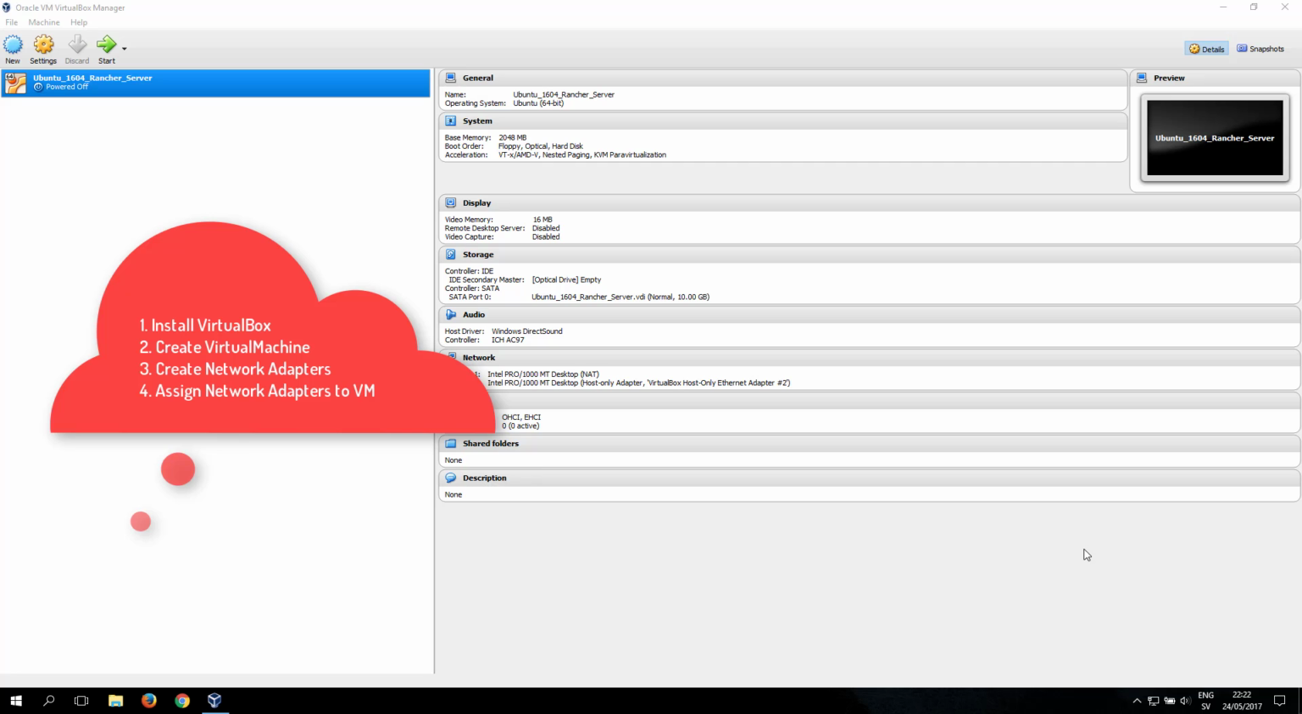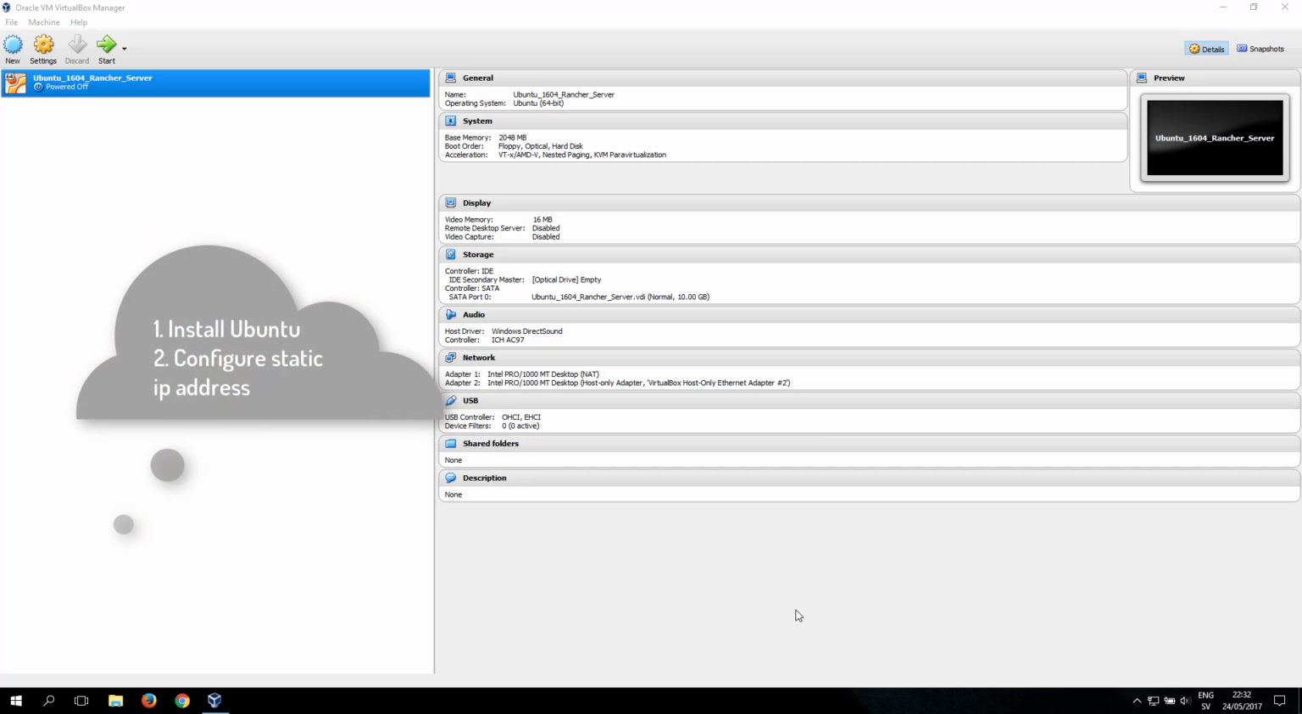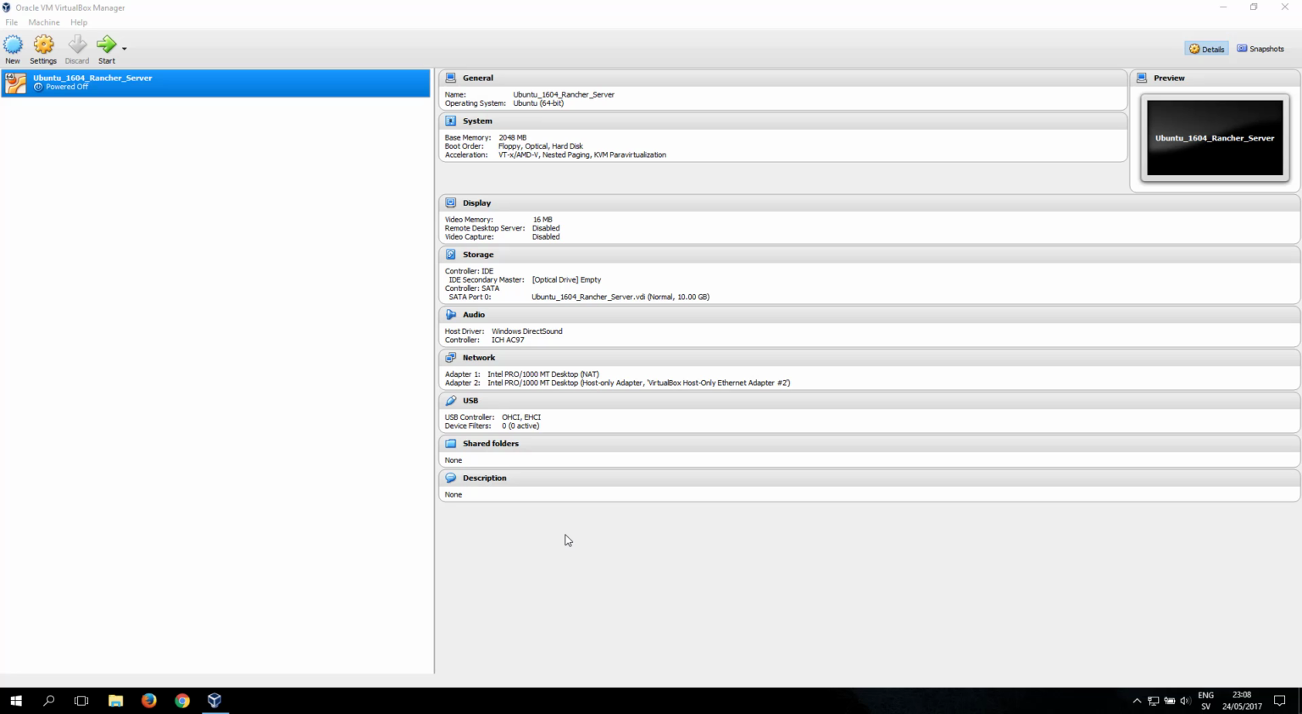In the previous video, we saw how to install Oracle VirtualBox, create virtual machines, create a host-only network adapter, and assign the network adapter to the created virtual machine. In this video, we will see two things. First is to install the Ubuntu operating system on the virtual machine that we have created. And second is to assign a static IP address to the virtual machine. Let's start with installing the Ubuntu operating system.